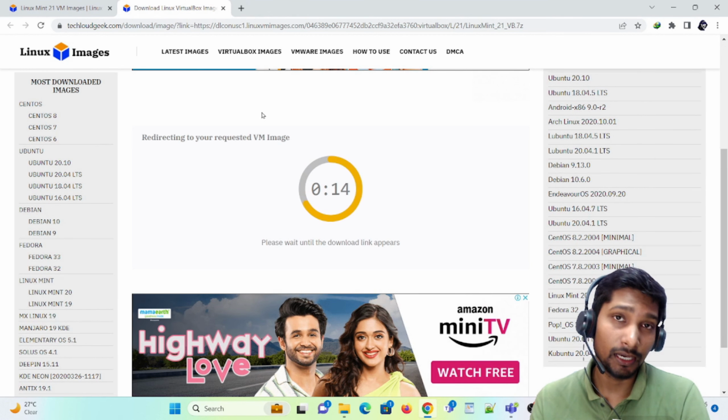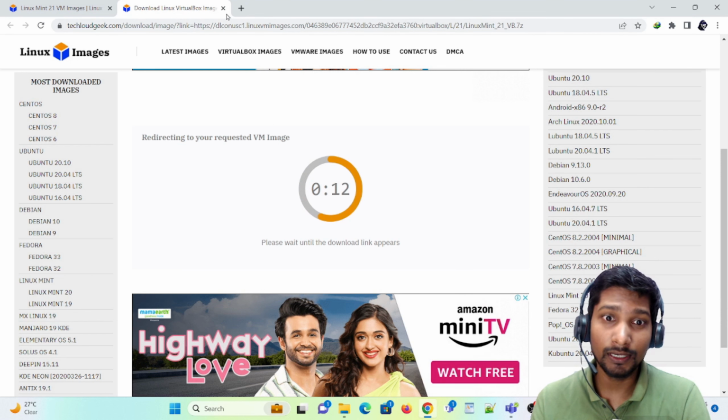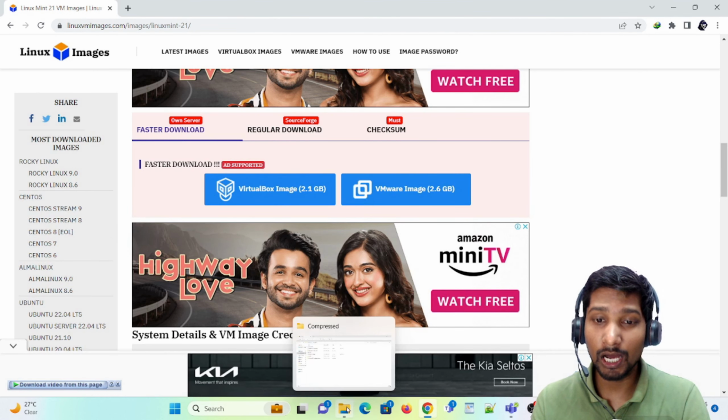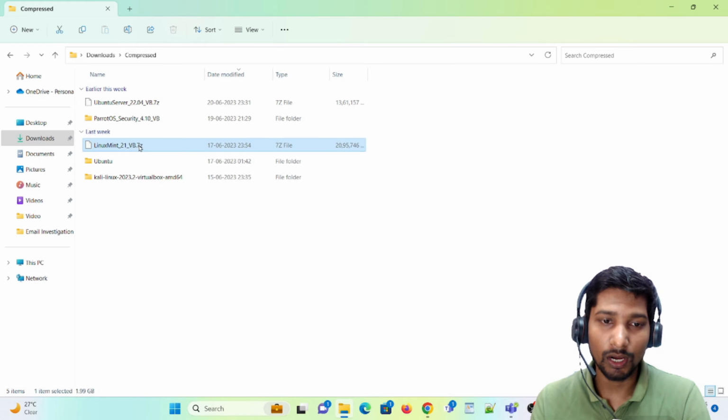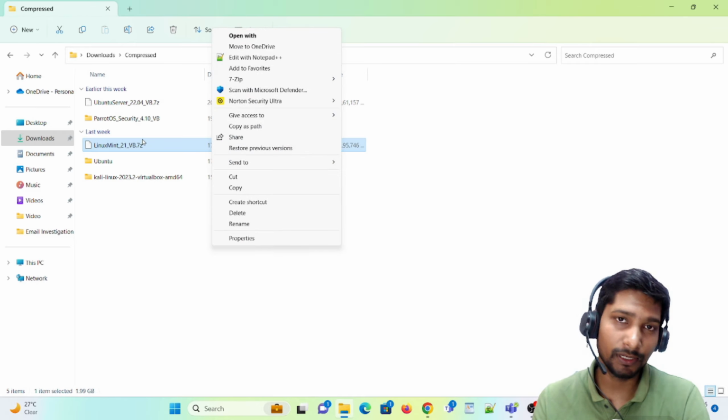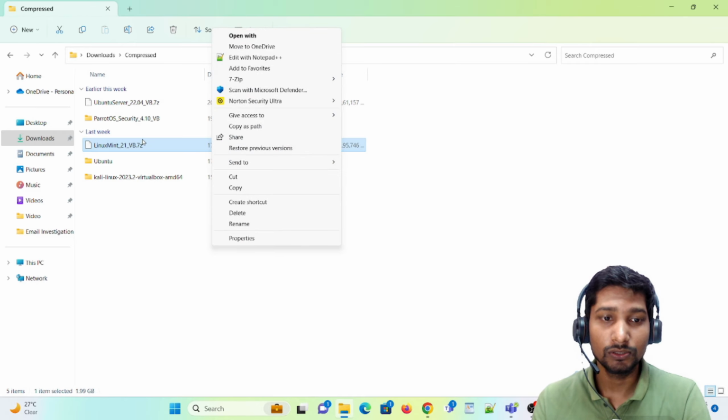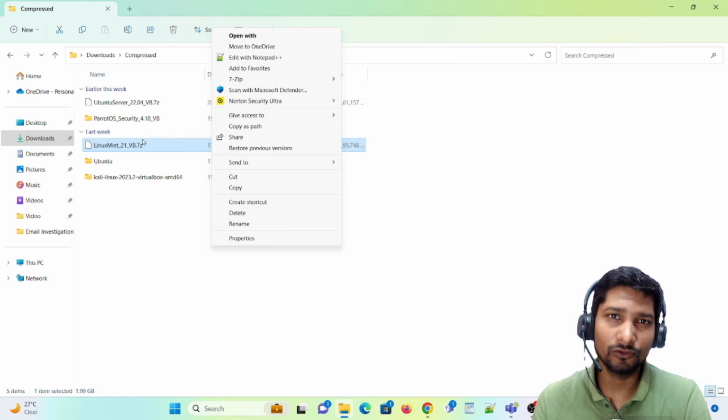Now here is a trick: I already have it downloaded, so I'm going to show you how to extract it. This file has been downloaded, right? Now I'm going to right click here. Obviously, Linux Mint is going to take time to download, so don't think it is going to download within a second. It directly depends on your internet speed, and it will approximately take 5 to 10 minutes, I believe, if you have a good internet connection.